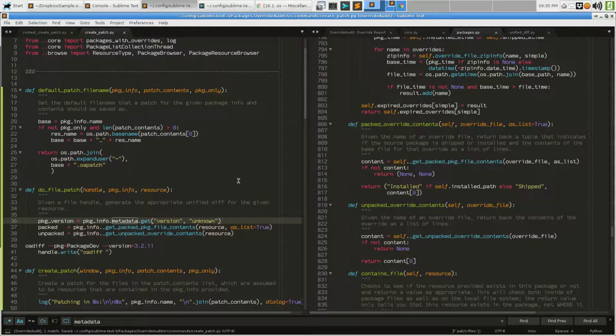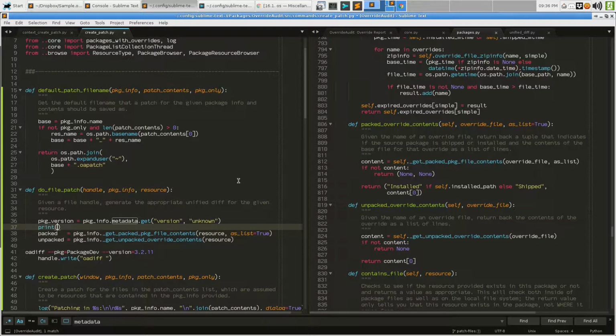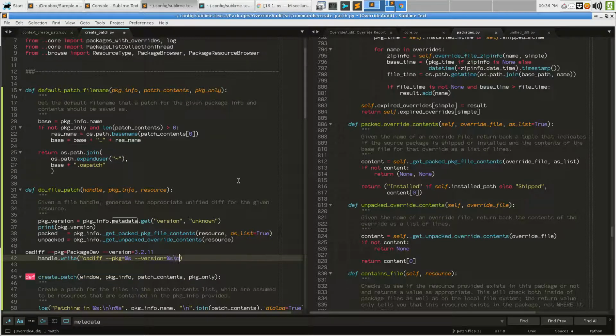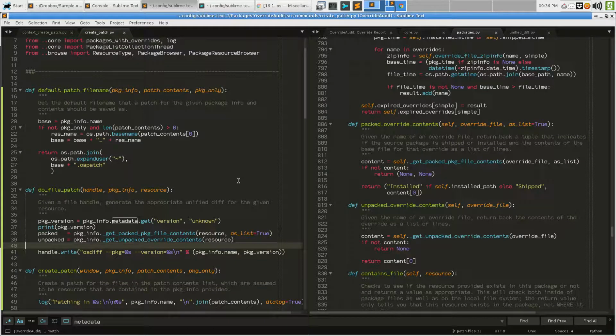That'll probably just print something, right? Let's test that. We can go ahead and do this, and we can say minus package equals %s minus version equals %s, and then a new line, and then we want to plunk in here packageinfo.name and package version like so. So that is our little header line that we're going to get.